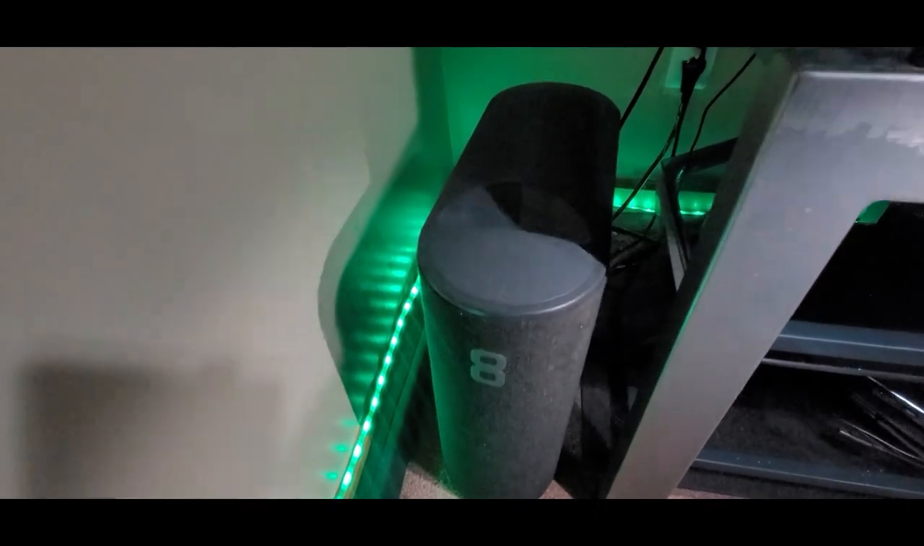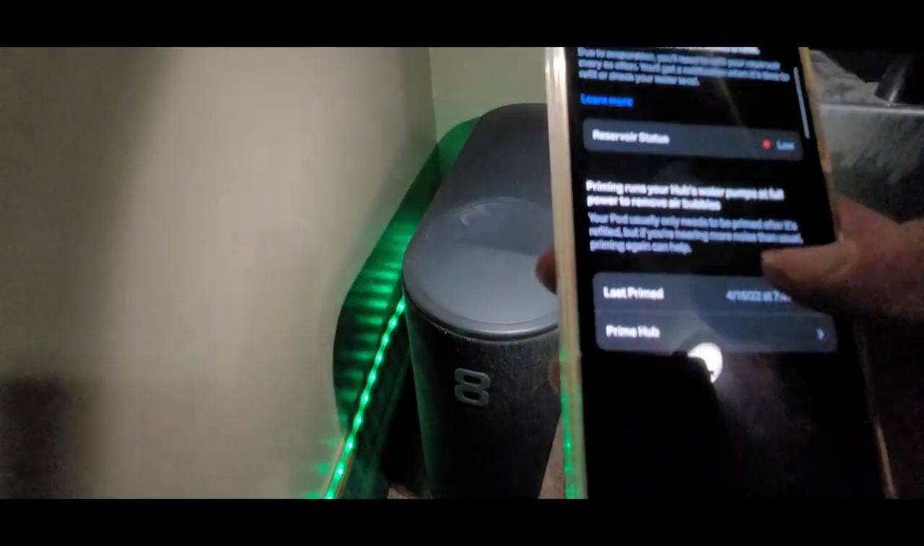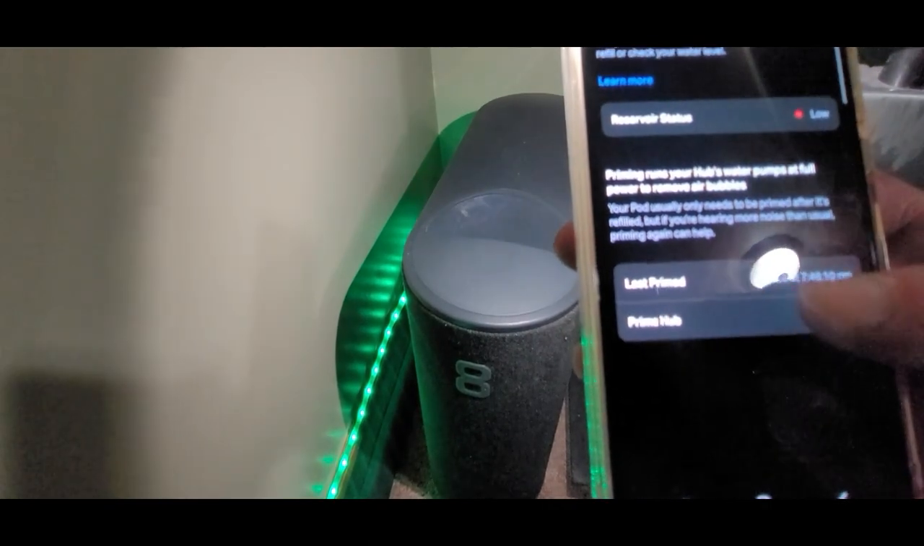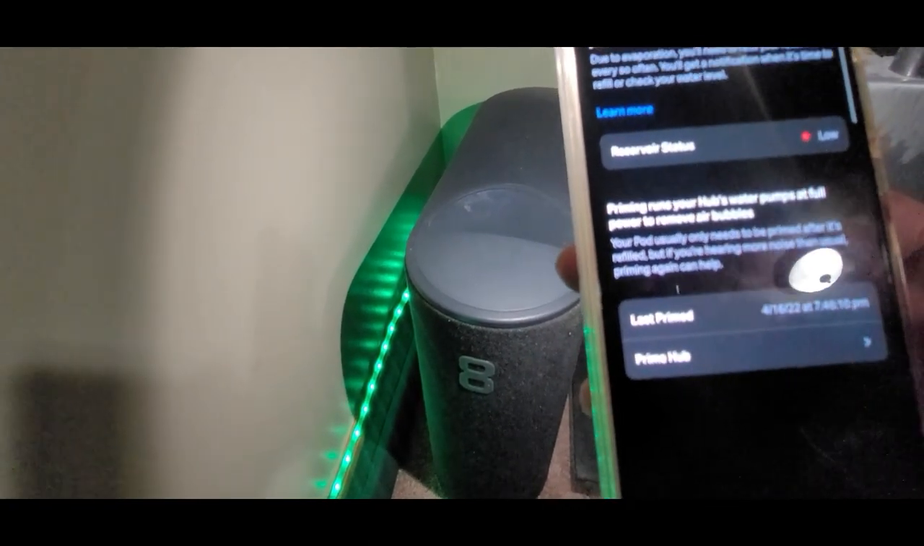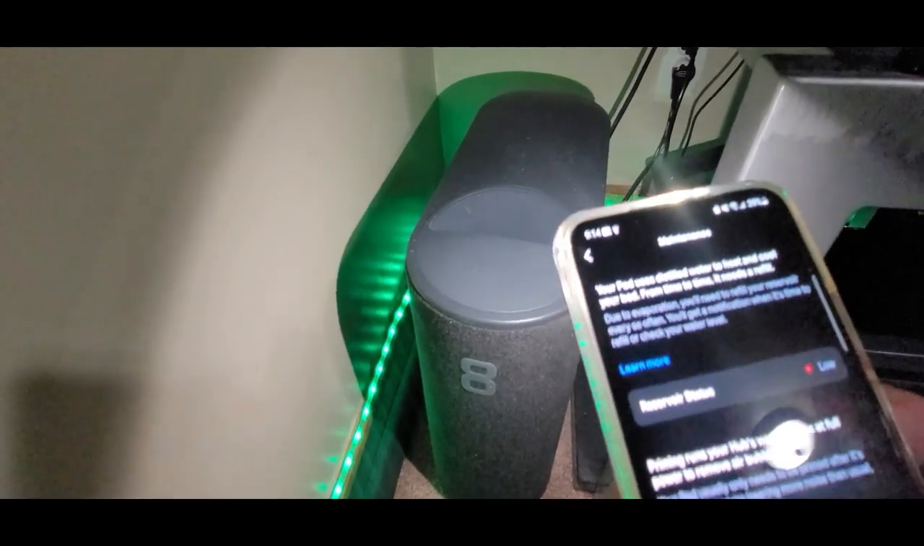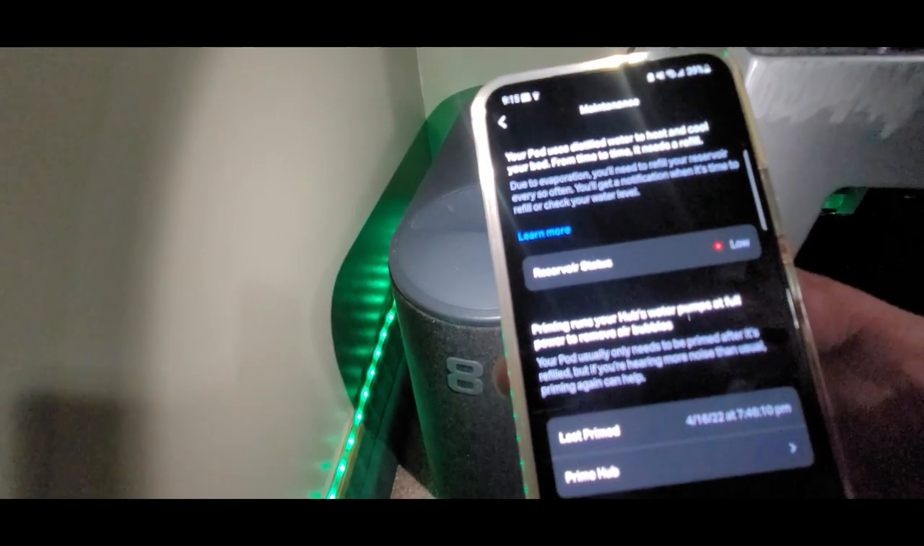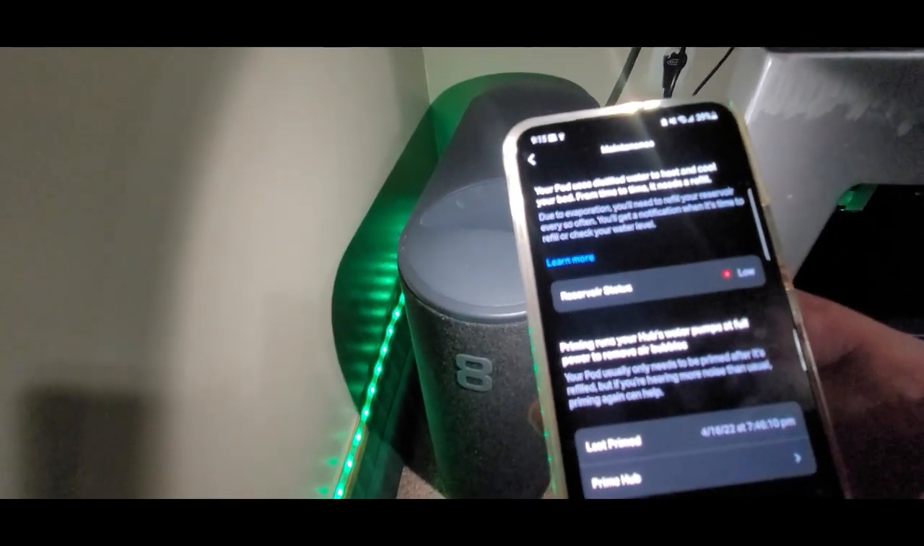Device settings. It's under here, maintenance. See, it tells you the reservoir status is low. And then you could prime it. I'm good right now. So I did April 16th, so it's been a month ago, so, or maybe this time once this gets emptier, I will do the prime. So maybe like once a month you can do it, or it depends on how much you use it too.